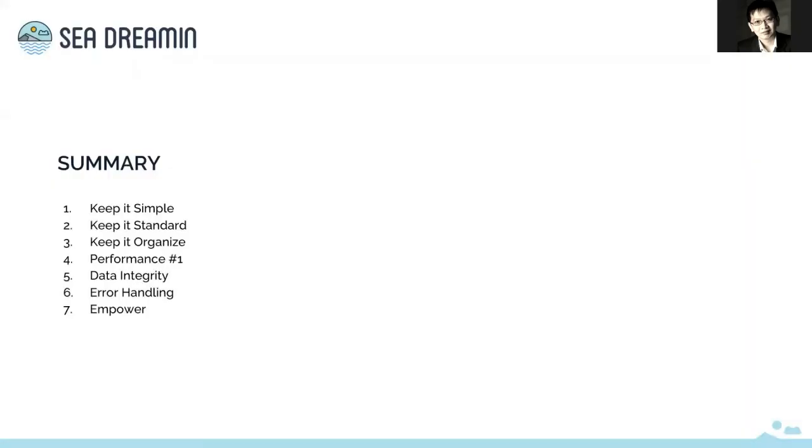Summary is the key takeaway. Make it simple, make it standard, organized. Always think about performance and data integrity. If data is duplicate, it's not clean, people will not trust the system. Make good error handling and empower users. Always talk to your users: what is their pain point and how the system can help them.